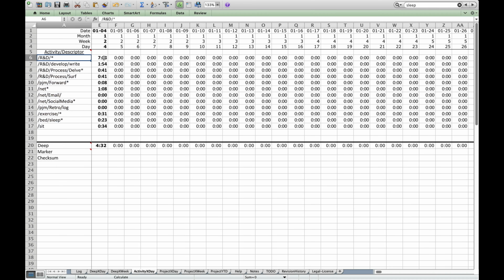There's a section here in which you specify the activities that you want to summarize. Okay, so on January 4th, I engaged in 7 hours and 8 minutes of R&D activity. This is actually just sample data. It's not real data. And I've added the star here to act as a wildcard, which will match basically any activity that starts with this string of characters and ends with whatever characters. So this value here will always be greater than or equal to the component values.